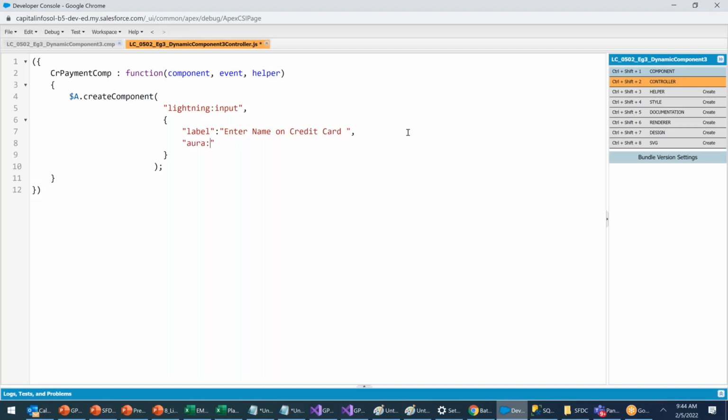What is the next thing? Aura ID. I don't want to store it in any attribute, because if you store it in an attribute, then again there's a problem, that is hacking. That is the reason everything is runtime. In the runtime only we will find by ID and capture the value. Aura ID equals INP1.